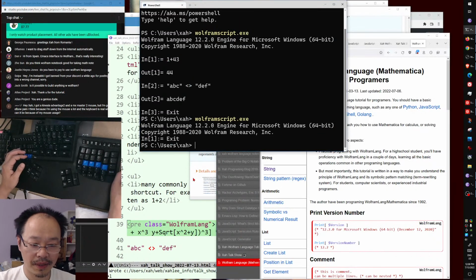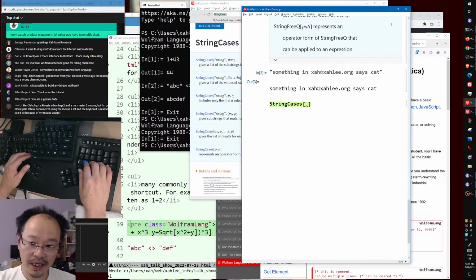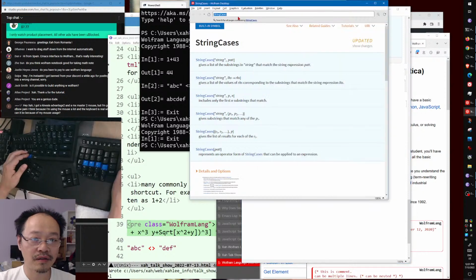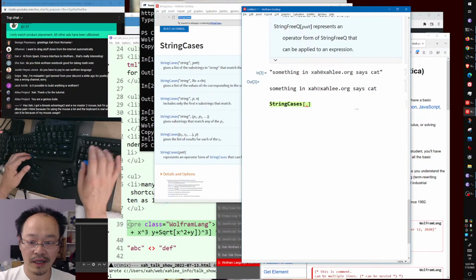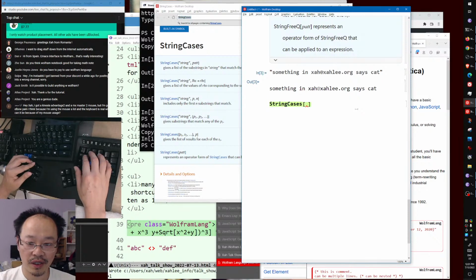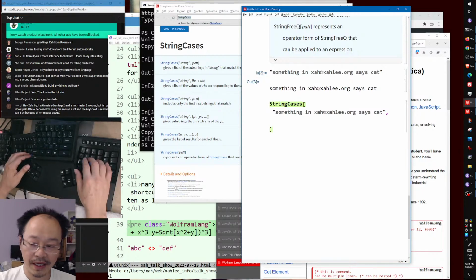Anyway, let's get focused because there's a lot to cover. So string cases. Let's just look at the documentation here. String cases. Okay, string or pattern. So the first argument is a string. The second argument is a pattern.